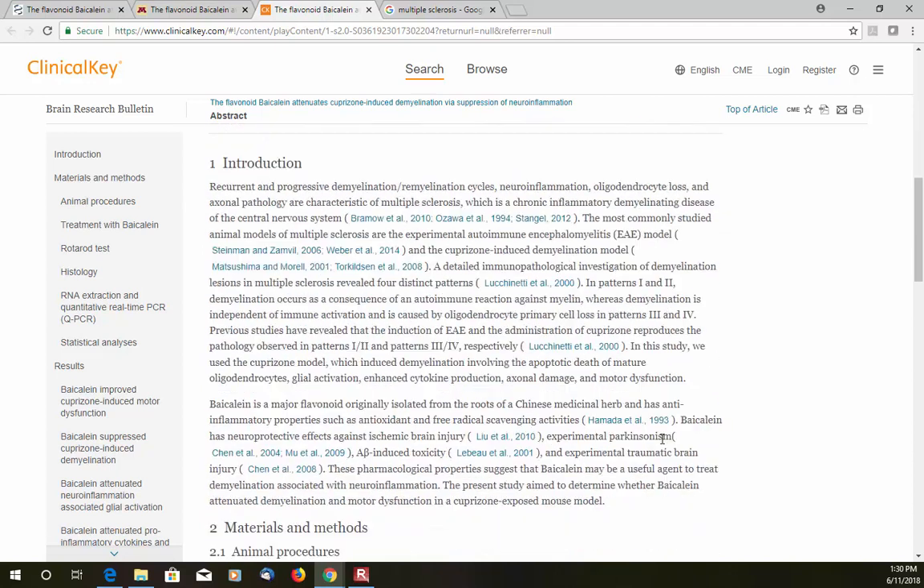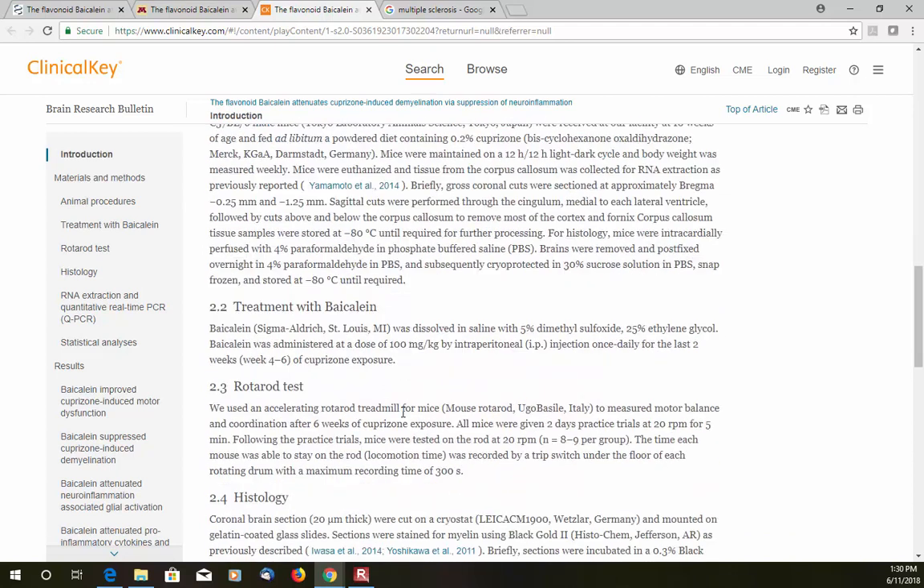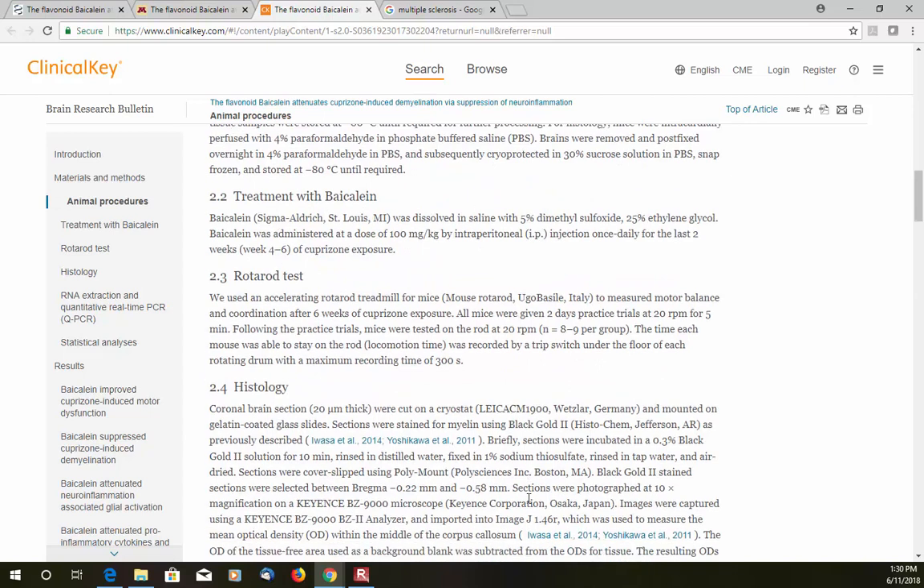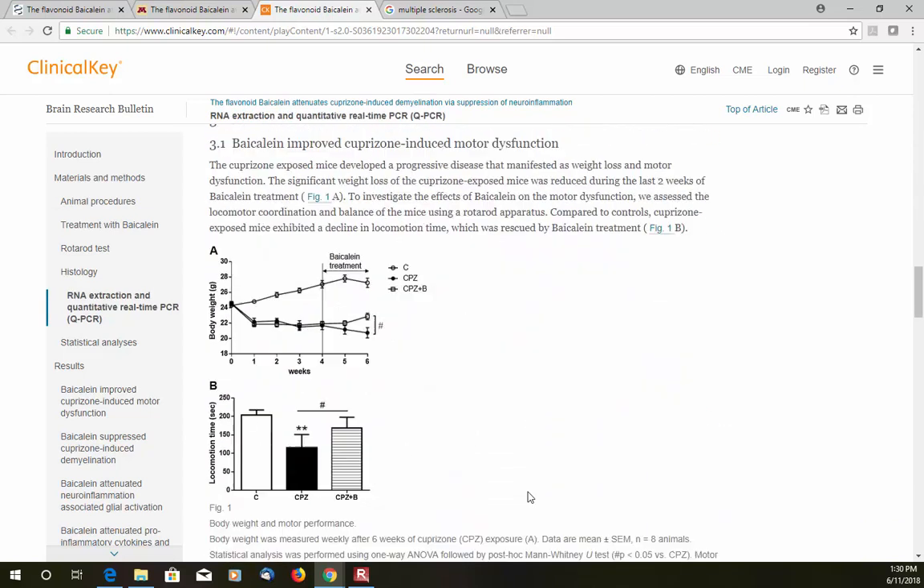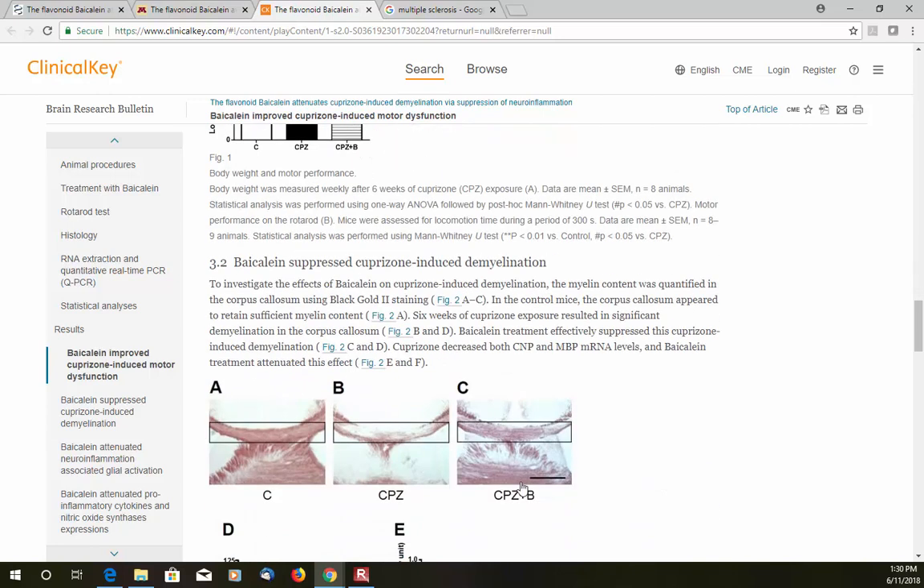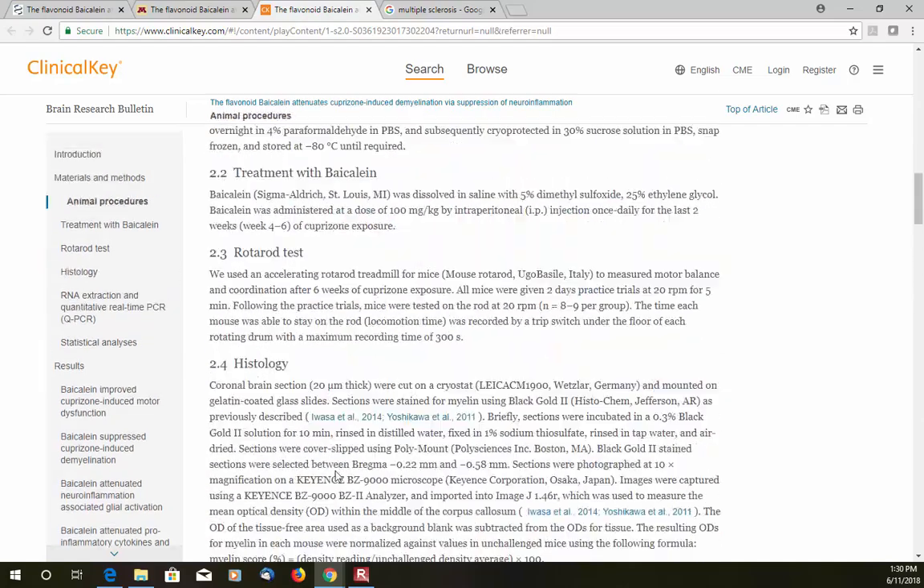And so now you can look through the introduction, how they took care of their animal models, how they tested their animals, how they treated them, and start to look at the data. And you can see the differences between the ones that have cuprizone and the ones that are treated with the Baicalein. And they have some slides of the tissue from the animals. Now, this is one way to look at a research paper.